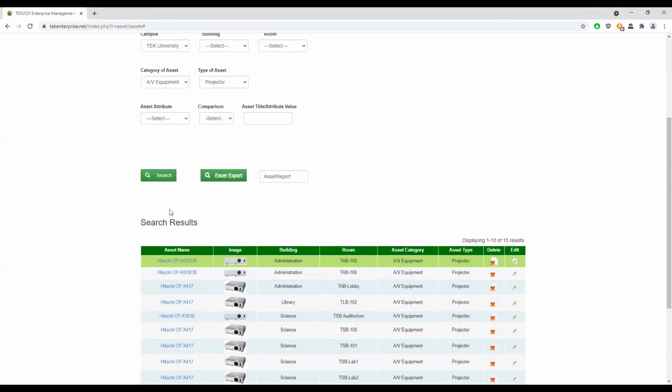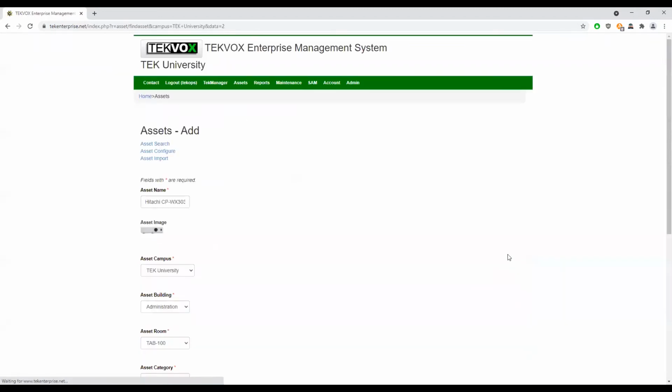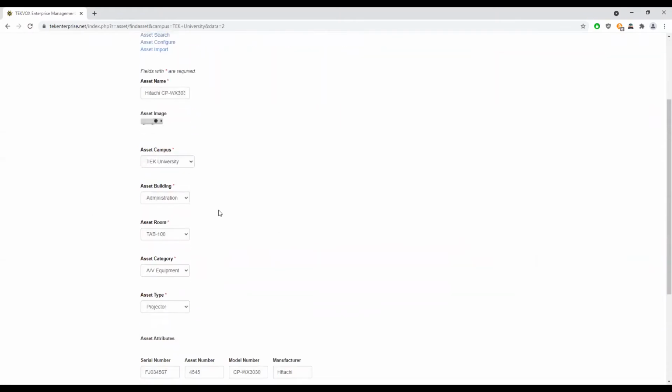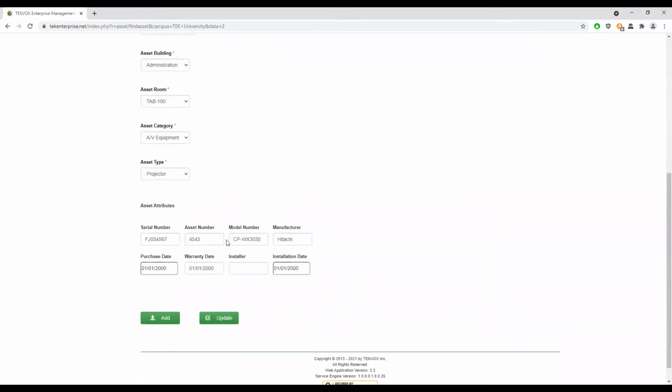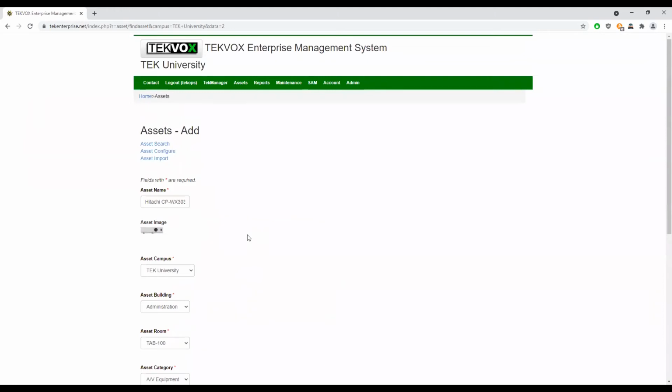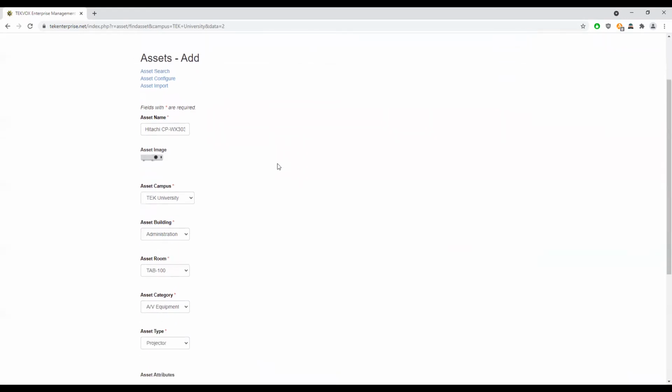And if you want to or need to edit the information for an asset, you can just click the edit tab over here and it'll give you this page, which is very similar to the assets add page. So I'll go over it in a bit more detail. I guess we can just go over the assets add page since we're here.